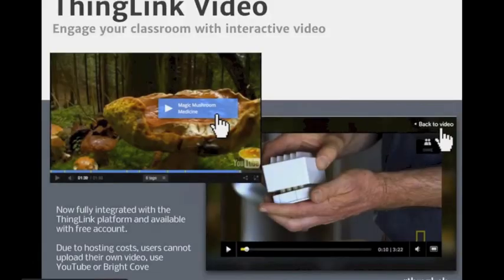And ThingLink for video, and this is a new announcement. Last summer, we added ThingLink for video to our tools, and it's been a paid premium feature, but now we are giving it to everyone. So if you sign up for a free account, you can actually start with a video instead of starting with an image, and then you just stop the video, and then you put these little tags in.